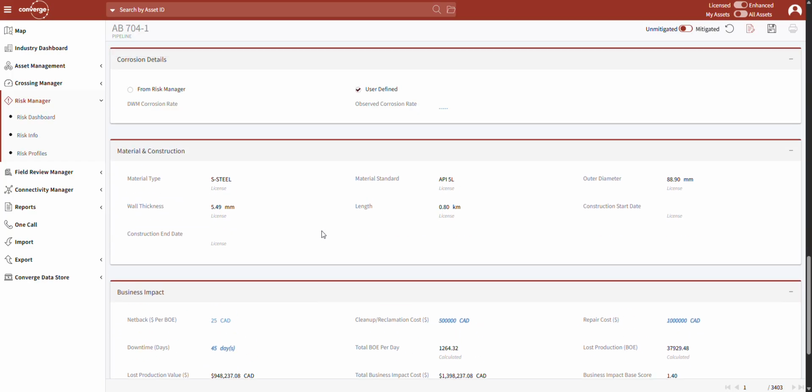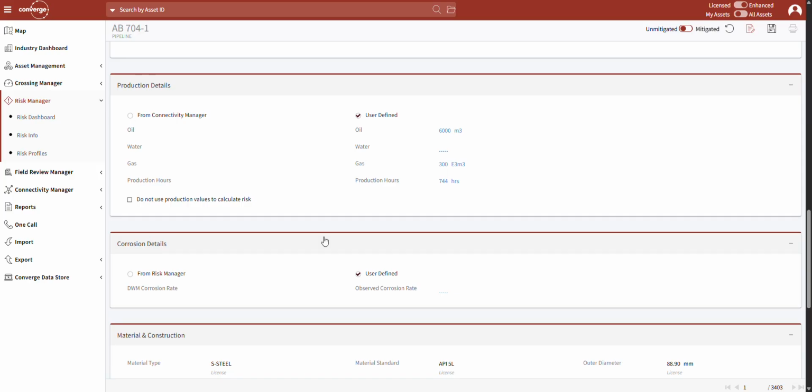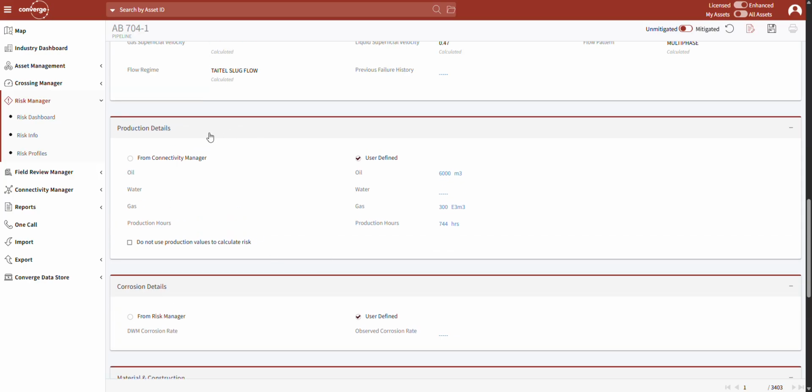The other item, just for your awareness, which is described in the PDF I showed you, is to make sure your production detail is correct. If you have Connectivity Manager turned on within our Converge system, this will automatically provide all the production information. In this case, I'm using user defined. I'm overriding because I don't have connectivity for this specific line. So I put some values here: 6,000 cubic meters of oil, 300 cubic meters of water, and production hours of 744 hours. This is important when you put the production hours. Make sure it reflects the production volume you're providing.